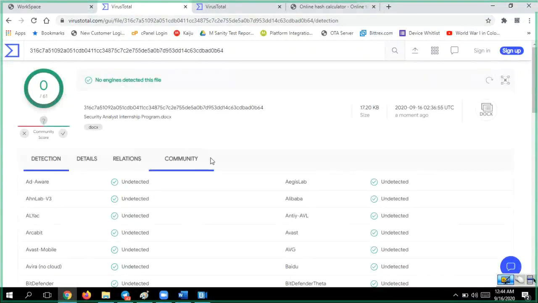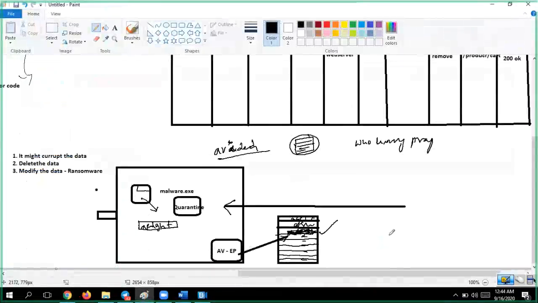Now, will that particular file get detected here? It will not, because in this signature database, this file's hash value is not there. So the signature and the hash value are not matching. It will escape from here and start doing its work.